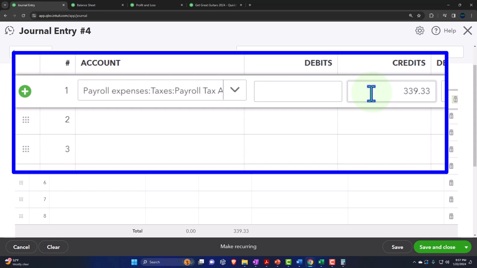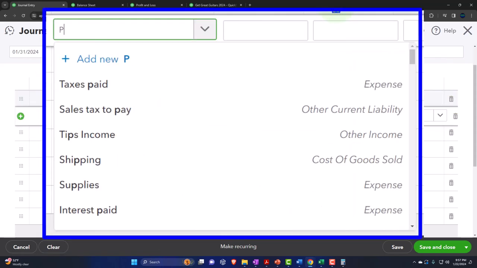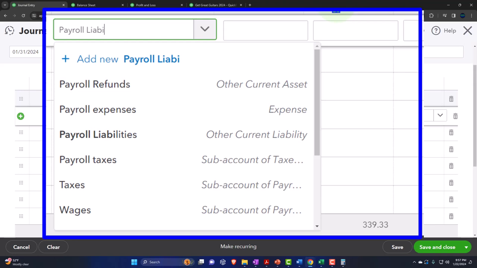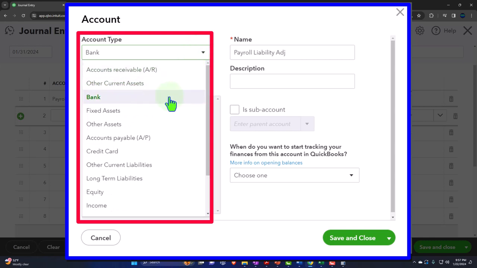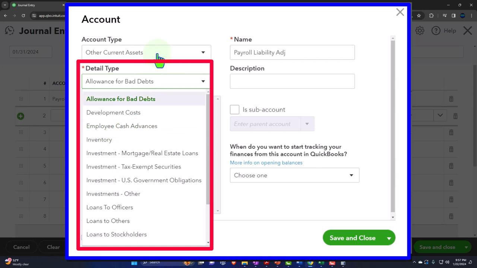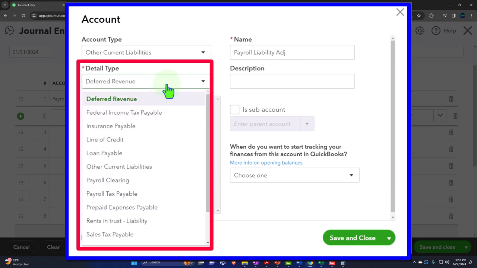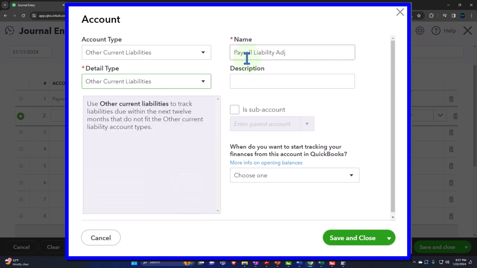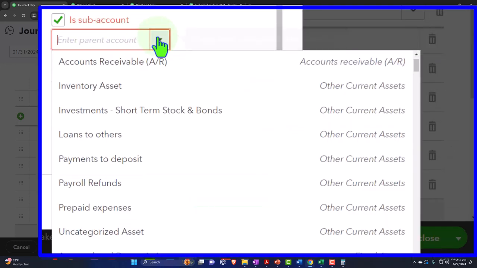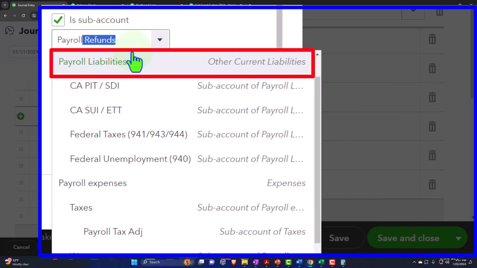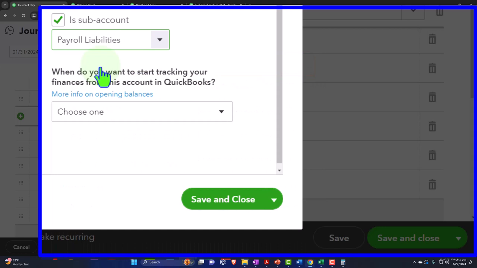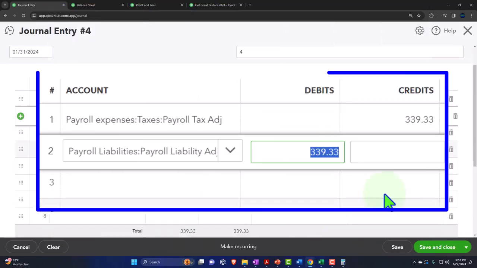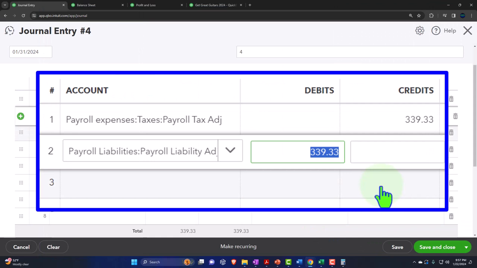And then I'm going to make another one, which is going to be a payroll liability adjustment account. This is going to be an other current liability, other current liability payroll adjustment. And I'm going to make it a sub account of the payroll liabilities, so I can see this adjustment, which is just for internal use purposes. So I'm going to save that and it will be a debit. So I think that works.